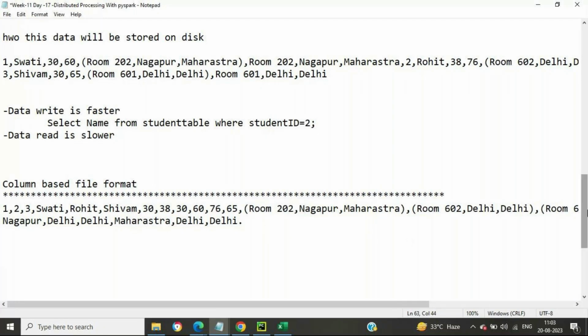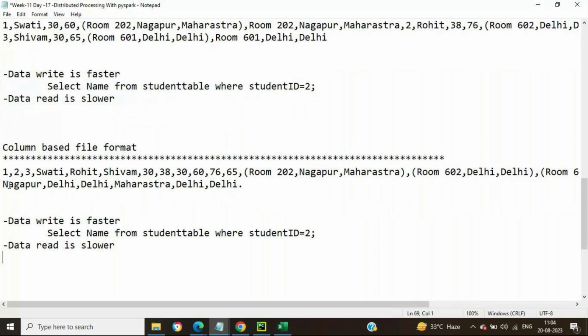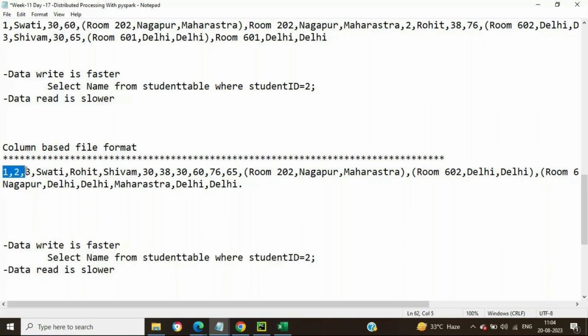Now, if I need to maintain this particular information, then definitely I need to insert the data in this particular way, and I need to have the awareness of where the first column record is, where the second column record is, where the third column record is. That particular information I need to have.